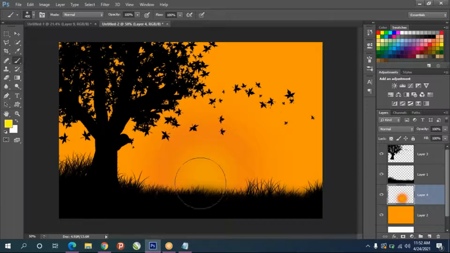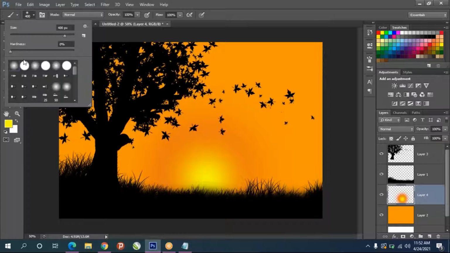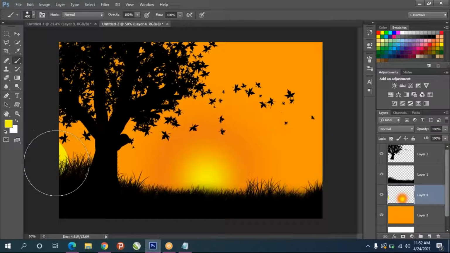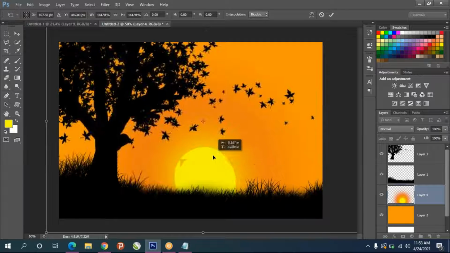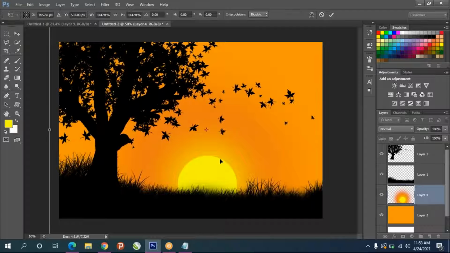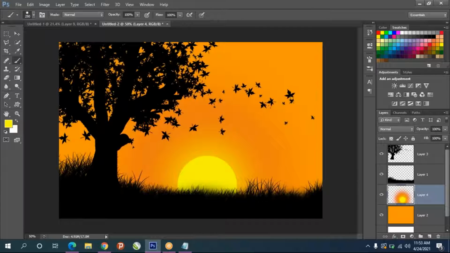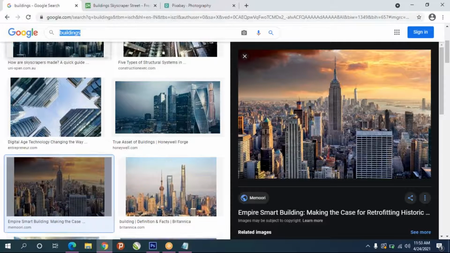I'll take yellow color. Click on that. Again, you go for hard edge. Then reduce the brush size. One click you do. That's it. And you can select that particular layer. You can press Ctrl T, and if you want, you can make it a little bit bigger. Enter. Now go to the internet, download some images.